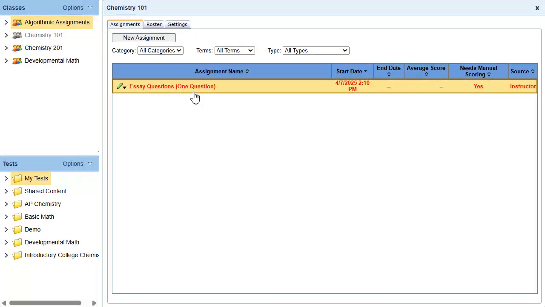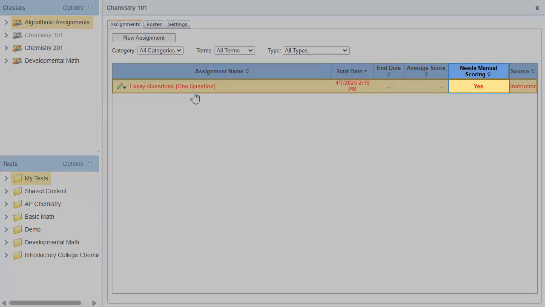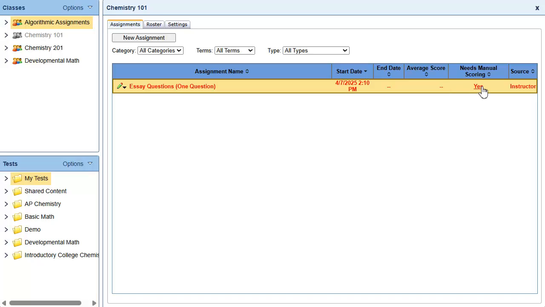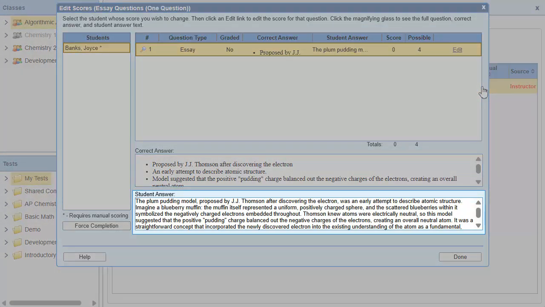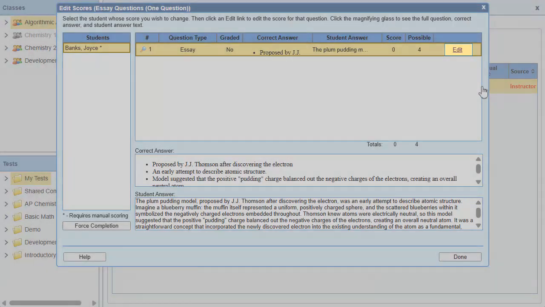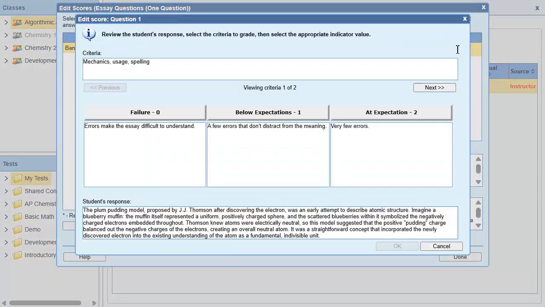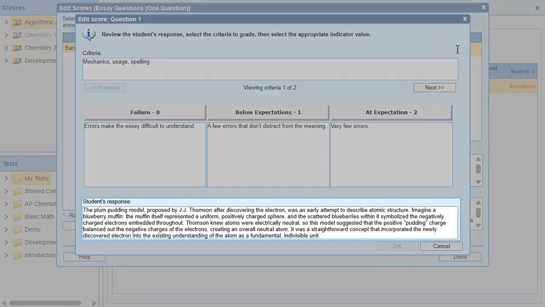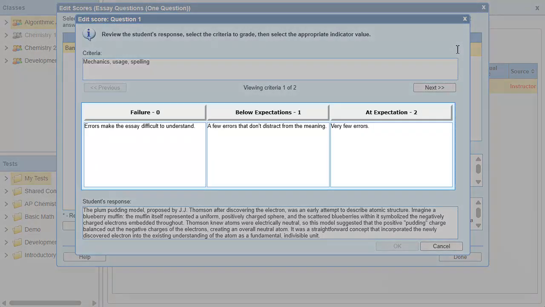For assignments with open-ended questions, instructors will be notified in the classes and assignments section that they have questions that require manual grading. You can read the student's answer and compare it to the correct answer. To award points for the question, click Edit. If there is a rubric associated with the question, a dialog will open that contains the criteria name, the student's answer, and the different measures for the criterion.